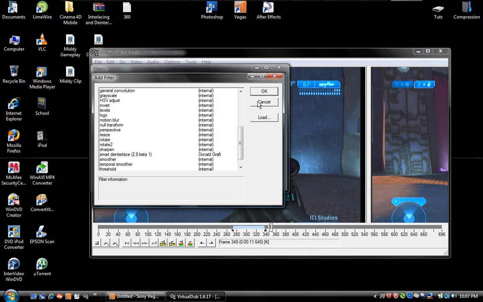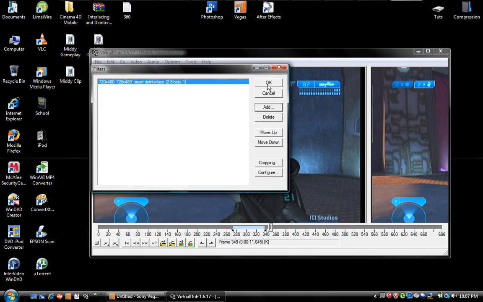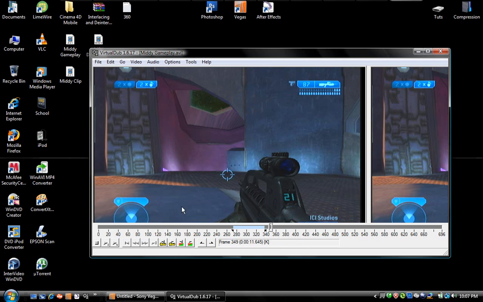So now whenever I do it from here, I don't have to hit Load. I can just bring it right in here and hit OK. Hit OK again. Hit OK again. All done. Everything's deinterlaced. You won't see it in this screen, but you'll see it in this one.